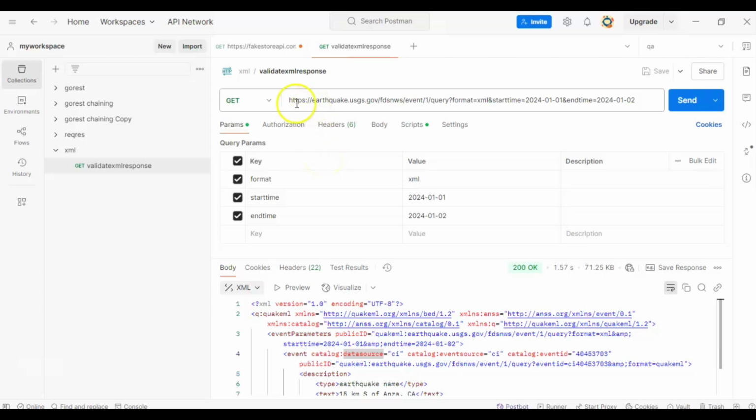This is one of the APIs I got: HTTPS, earthquake, USGS, GOV. I will keep this in the comment section. You can get it from there. Right, fine. This is what it is.